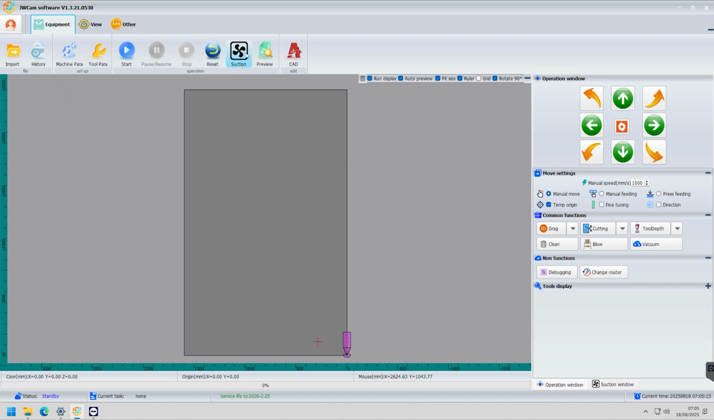We have our suction button, which turns on our table suction, so our vacuum on the bed. Remember, this is done automatically through OptiScout when we start jobs as well. We have our preview job, which can preview the file. Again, not something we use too much. We have our CAD, which is basically JWEI's own sort of OptiScout software.